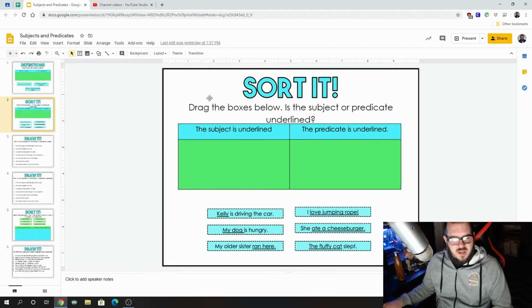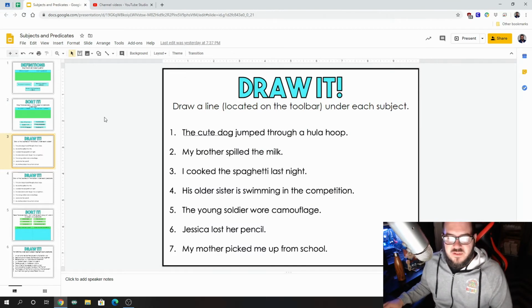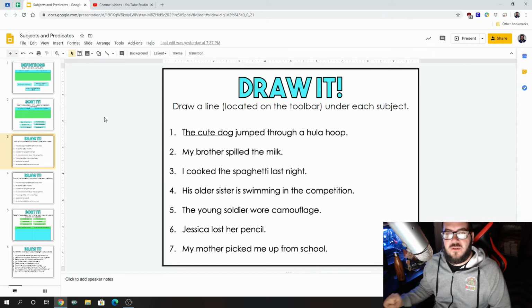In the second page, you're going to drag the boxes again to the correct box. So the subject is underlined. Which one of these has the subject underlined, and which one has the predicate underlined? Drag them to the correct box. For slide number 3, draw a line located in the toolbar under each subject. So let me show you.